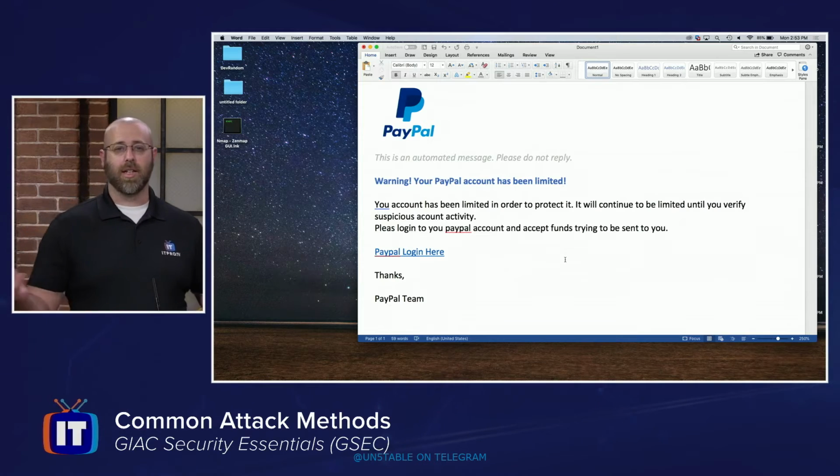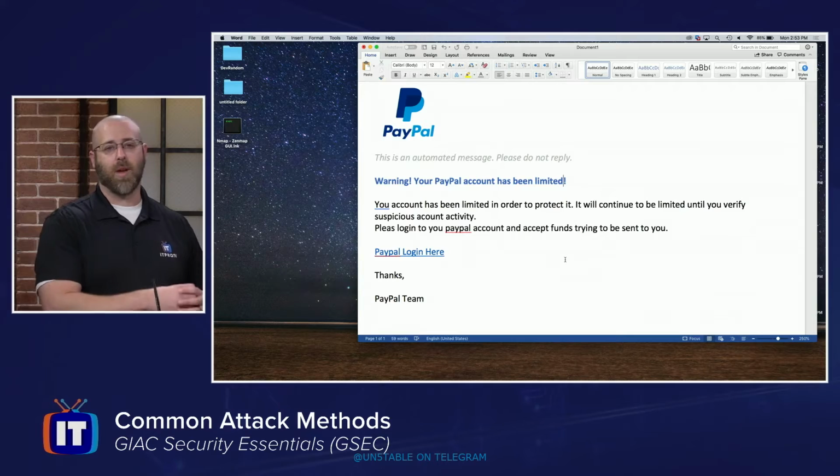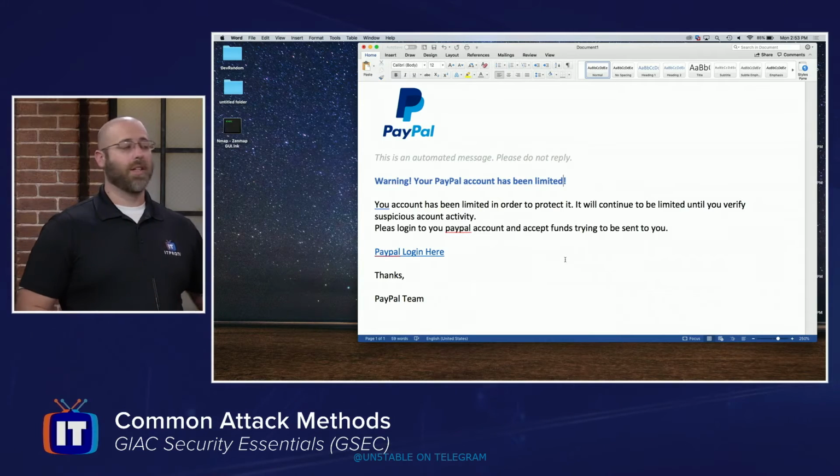I'll get logged in, check out, make sure everything's fine. But what's really happening is they're probably stealing usernames and credentials, or they're going to log in to your PayPal account, transfer a bunch of money, use you as a money mule, something to that effect. So we really have to look out for these.